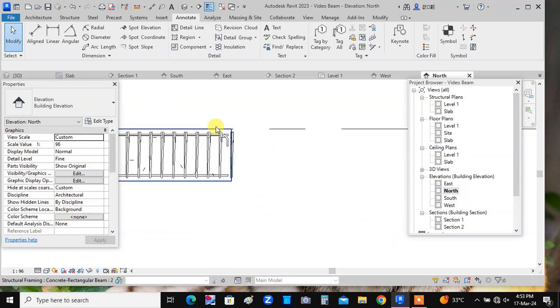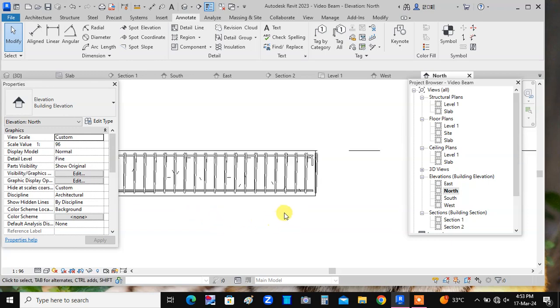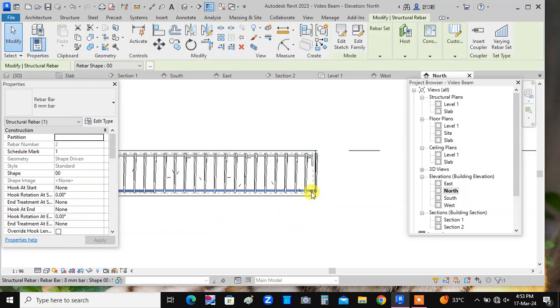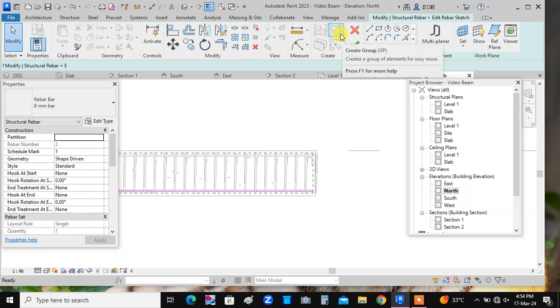This length is equal to 100 mm. We have assumed it 100 mm. Otherwise this length is equal to 20 times the diameter of the bar or 50 times the diameter of the bar. This is the bottom bar. Sometimes it becomes possible to bend the bar in elevation. Let us try whether we can bend this bar in elevation or not. Press the edit key. Yes. Now here it is possible to bend this bar as per our requirement.